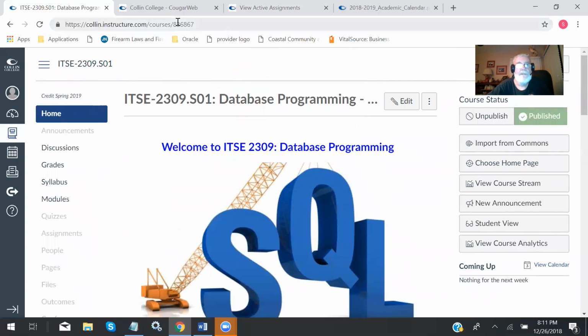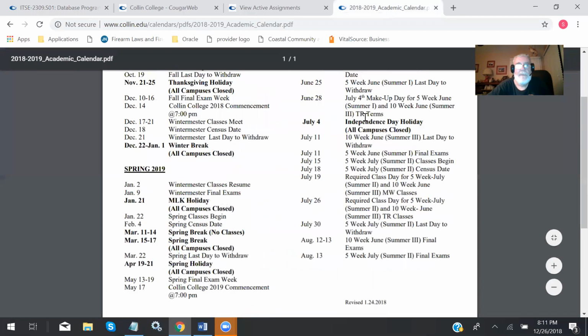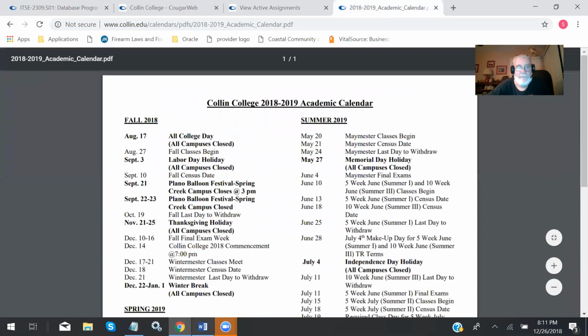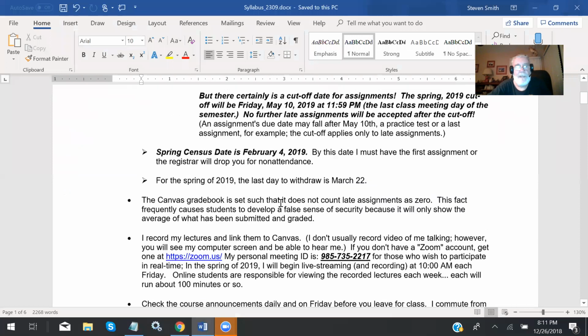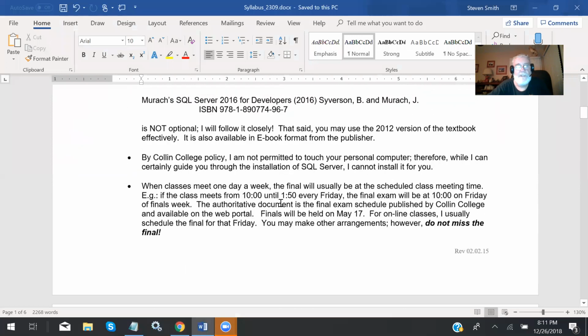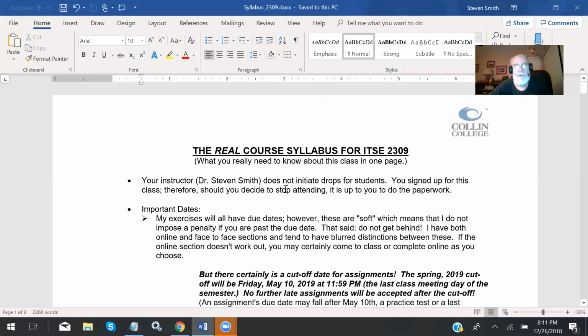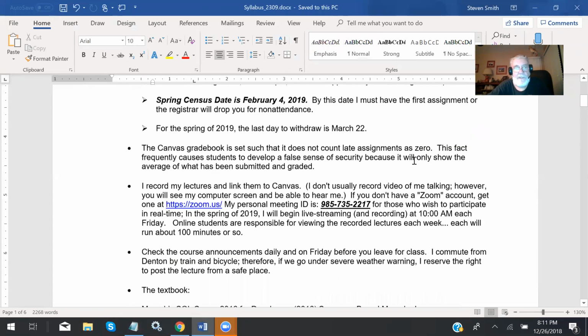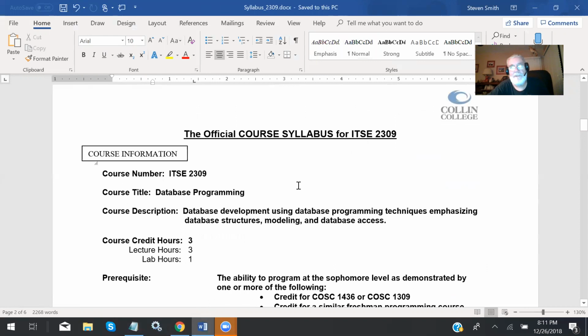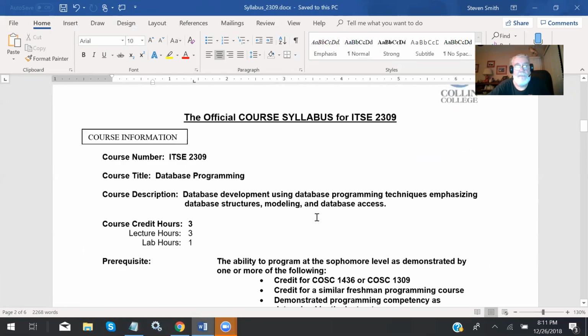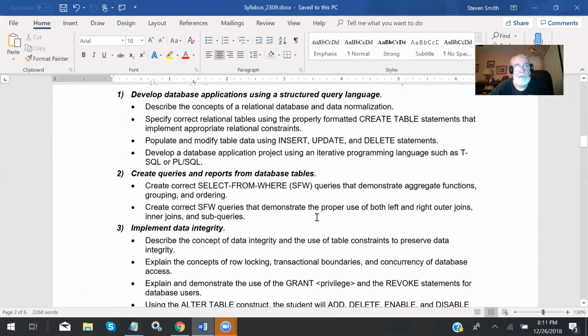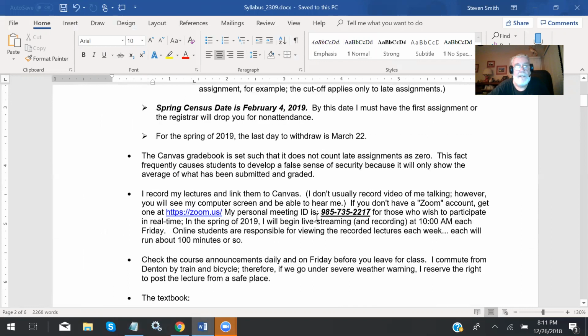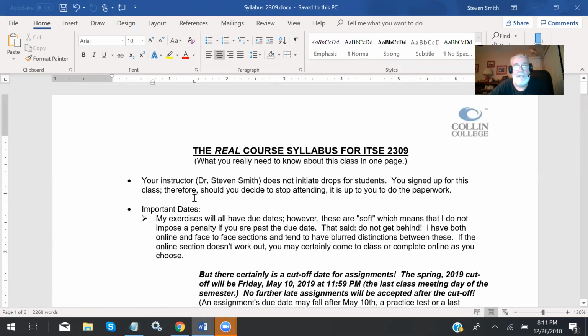And as you download this, if you don't save anything else, save this first page, the one that says the real course syllabus. The real course syllabus for ITSE 2309 is what you really need to know about this class in one page. The rest of it goes into 6 or 7 pages for the official course syllabus. All that's really, really, really important, I know. But we put all that boilerplate in there. It turns into a regular student handbook. So I've tried to boil it down into one page for you, which I think you really have to know.